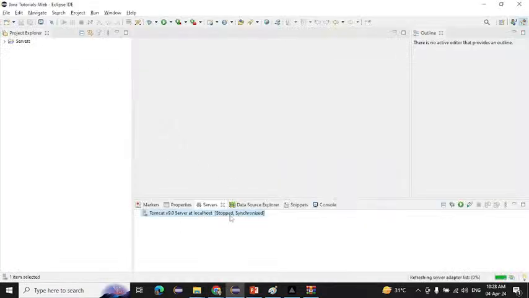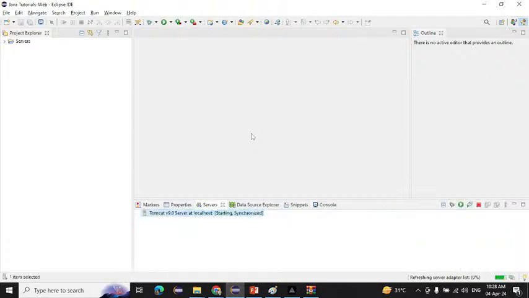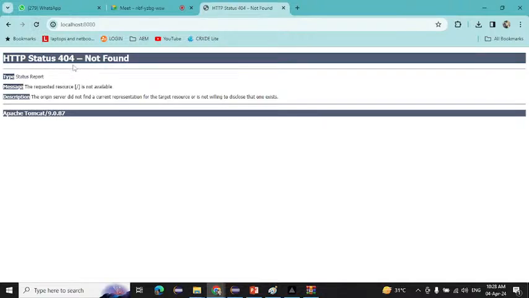But suppose our server is started. If I start it again, and the server is started, that time we will get a window like that. We will get the page like that, with Apache Tomcat 9.0.87. If you are seeing the page like that, it means your server is working fine. But if you are not getting the page like that, it means you did something wrong, or something is missing in your laptop.